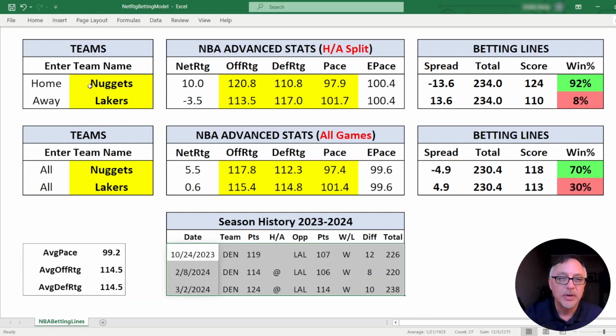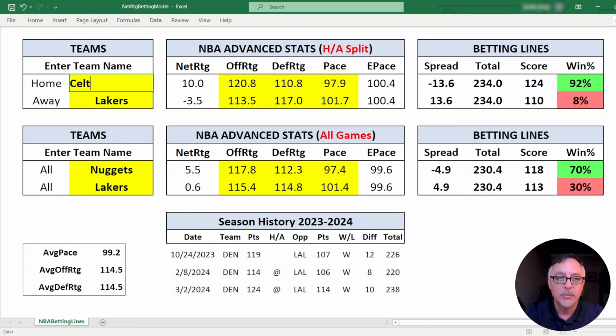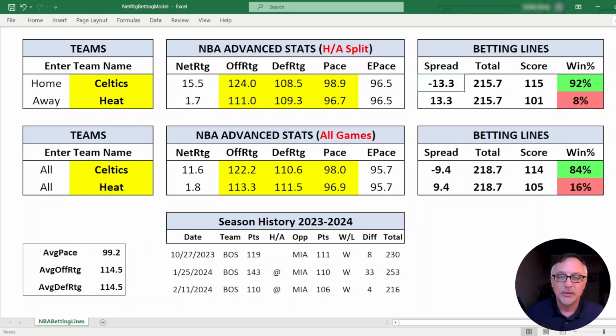The first game on Sunday is the Celtics at home versus the Heat. This is another game that's a potential blowout, especially with Jimmy Butler out. I don't expect the Heat to have much of a chance against the Celtics. And again, as long as they stay healthy, I can't imagine any team beating the Celtics this year.